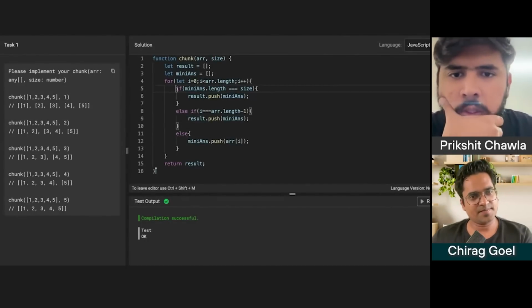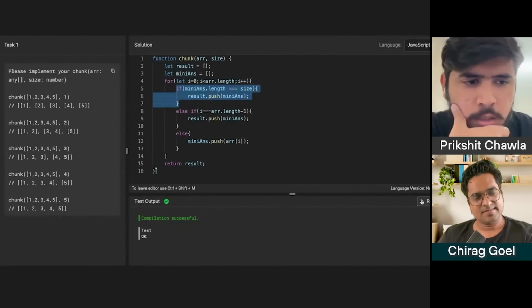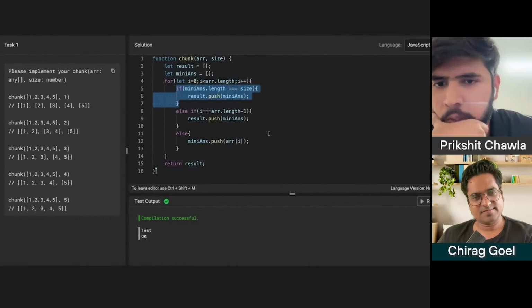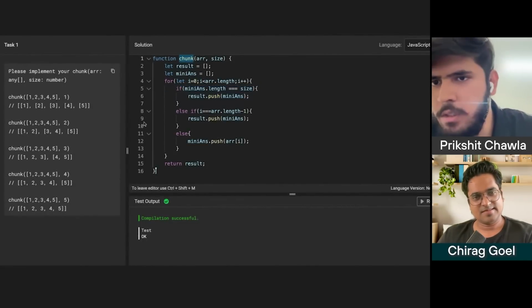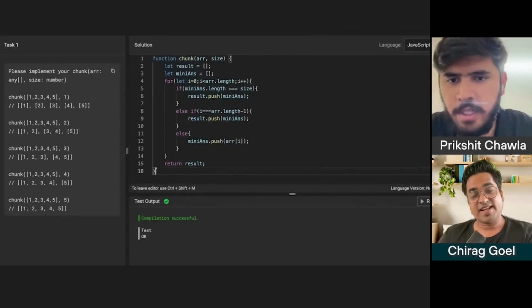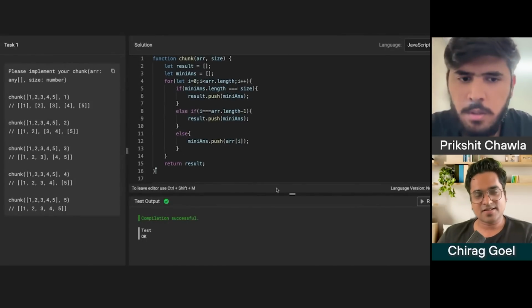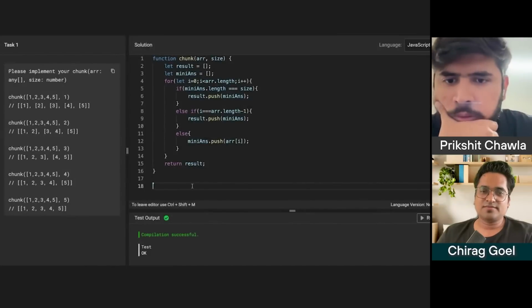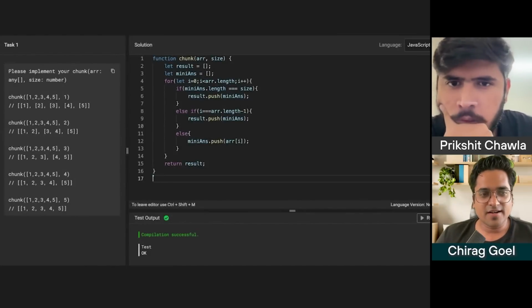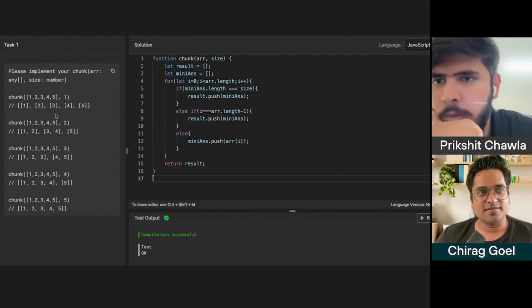I'll try running this code. Okay, I'll have to run this. You can execute, but before we execute, let's do a dry run, right? Okay. So let's try to do a dry run on the first test case that we have.